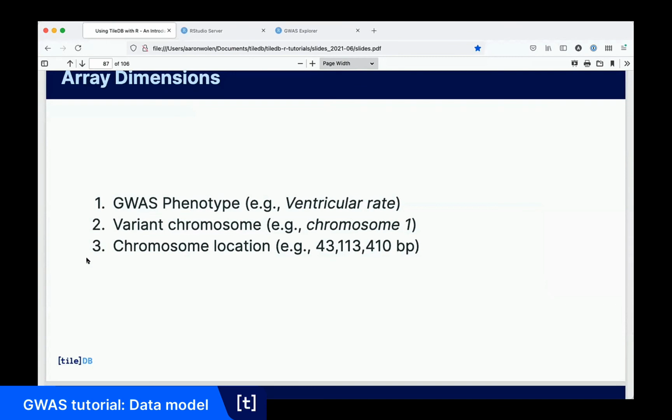So these are the final dimensions. And remember, when you're designing an array, the dimension order is important. We're using phenotype as the first dimension because in our use case, we are typically querying for GWAS results for a particular trait. So selecting one specific trait will automatically filter out the vast majority of the results, so TileDB can quickly zero in on the relevant slice of the array.